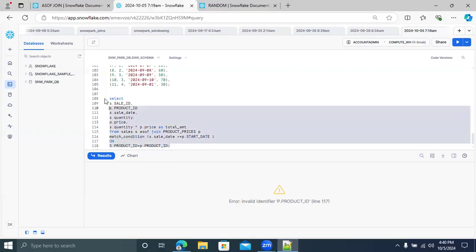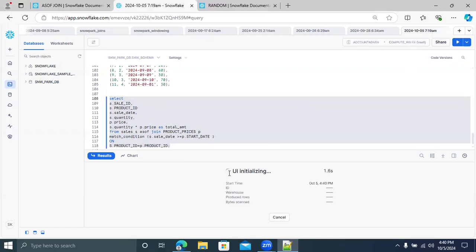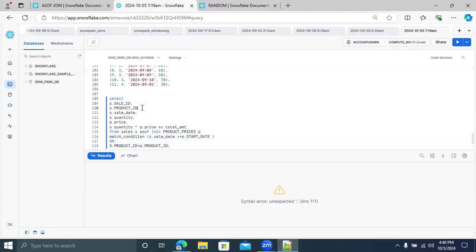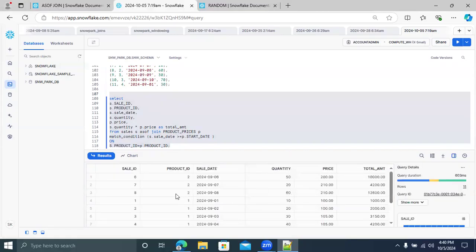Now I'm going to fire this query. I think I missed the comma separator. Fire the query again one more time. Now we can see the results. The columns are sales ID, product ID, sale date, quantity, price, and then total amount.